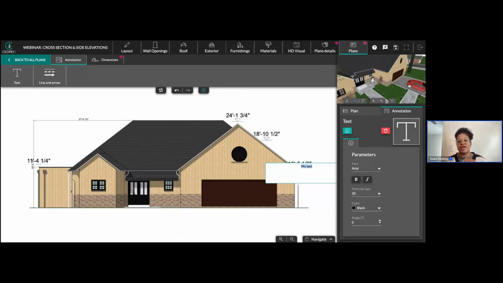You won't have your furnishing and the materials in your 2D plan because that's strictly for blueprints. But for your elevation and your side views, your cross-section elevation, you have the option right now to add these different texts and arrows in there. I'm going to delete that.